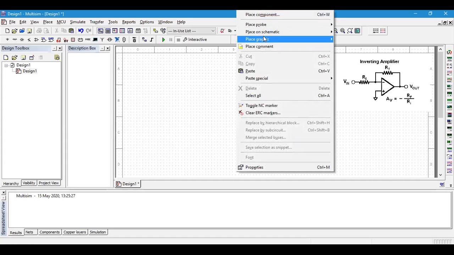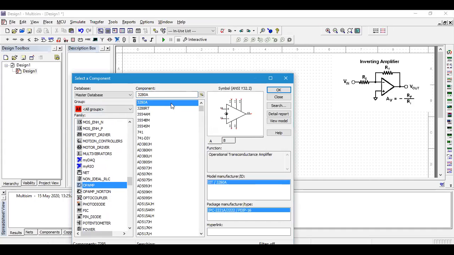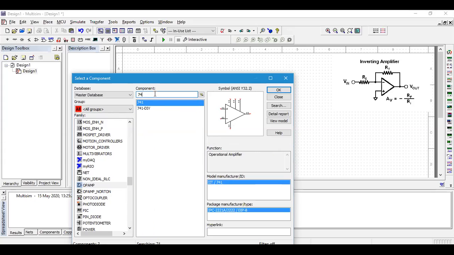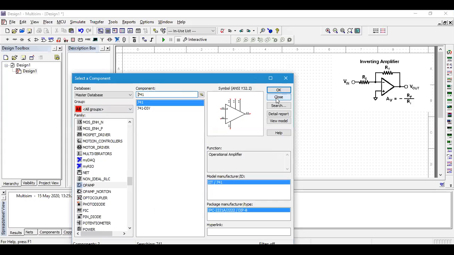So just right click, and you have place components. From there, you select this to all groups, go below and scroll to find op amp. Here we are. Now come to this part in the component part. Type 741, which is the IC number of the op amp that we are using, and click OK. Place your op amp somewhere around here. Close this part.